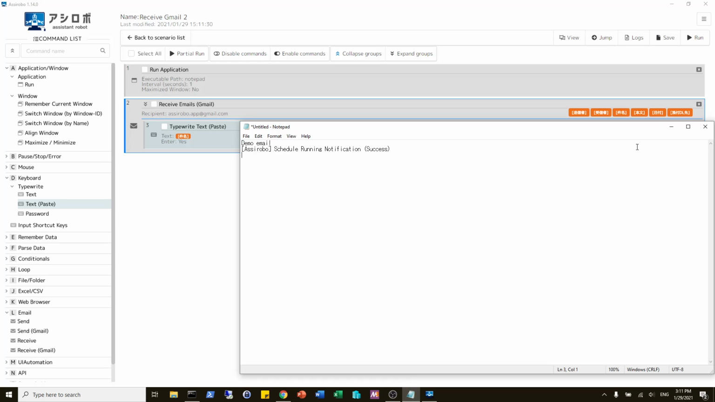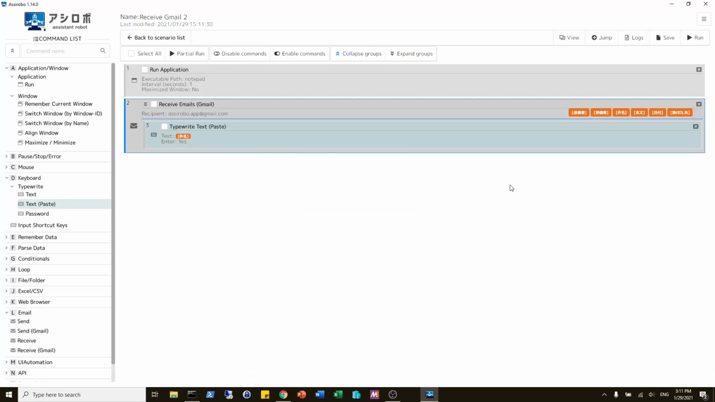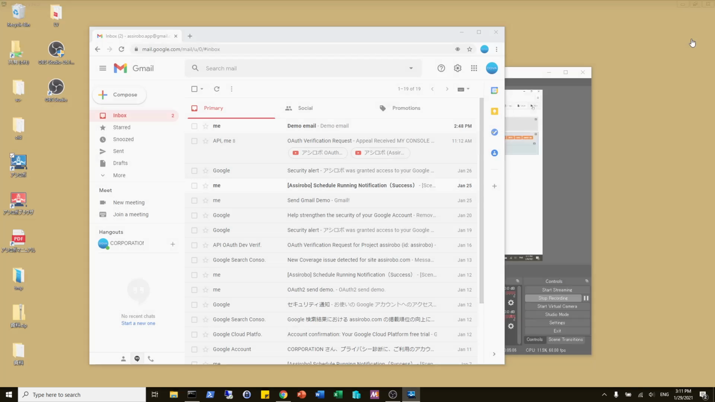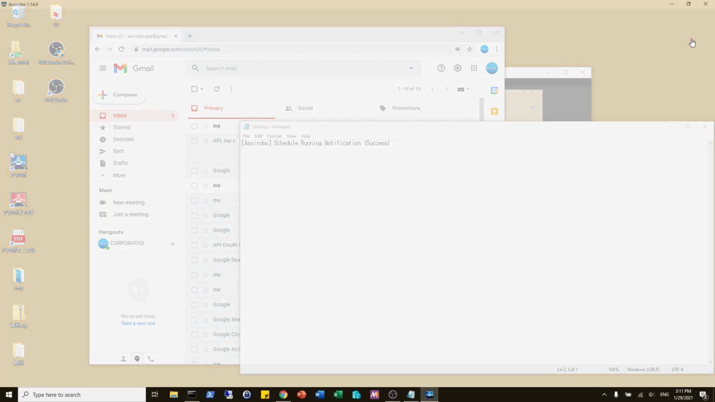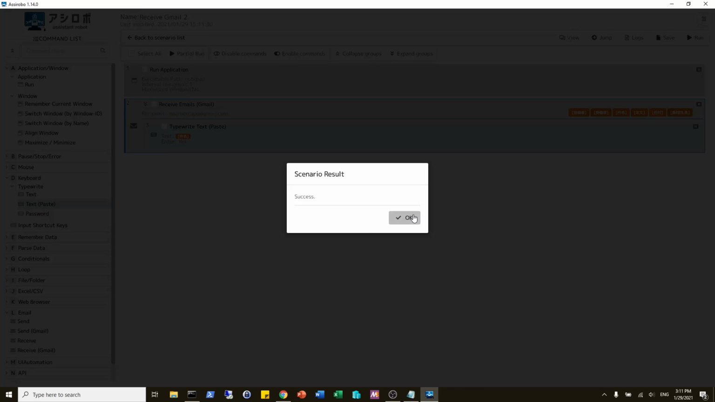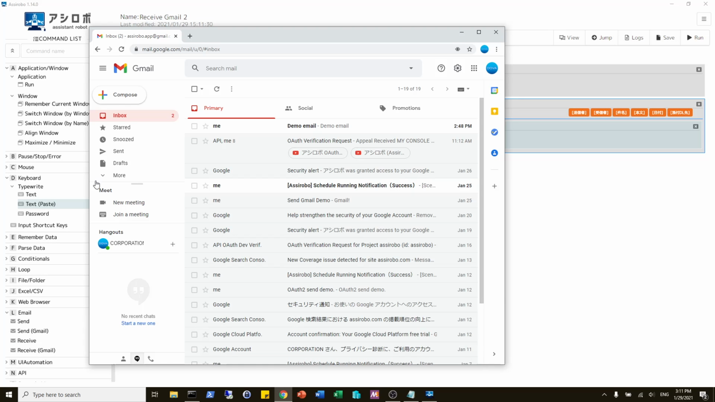And close Notepad and run this. Right, so let's check what happened. Refresh the email, our Gmail browser. And right, that's exactly what happened. Now this email was marked read and there is a star.